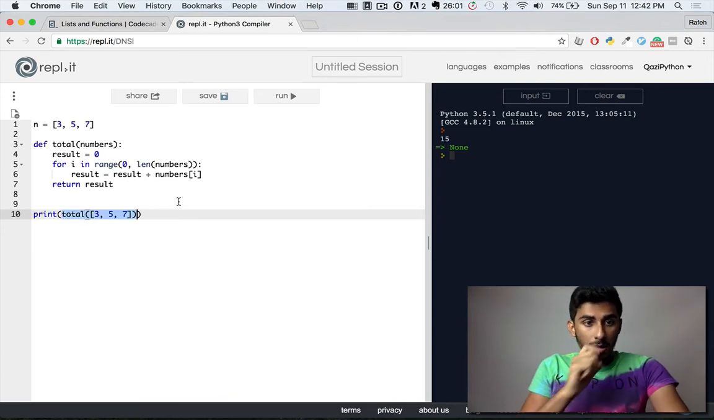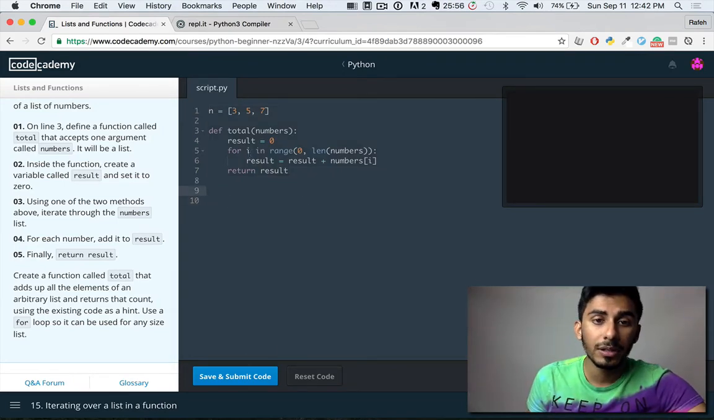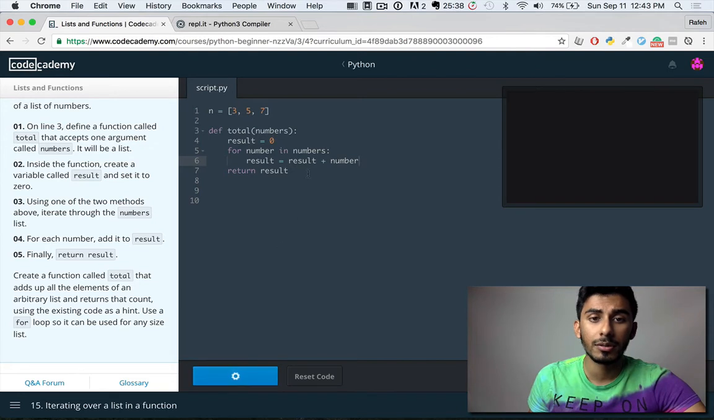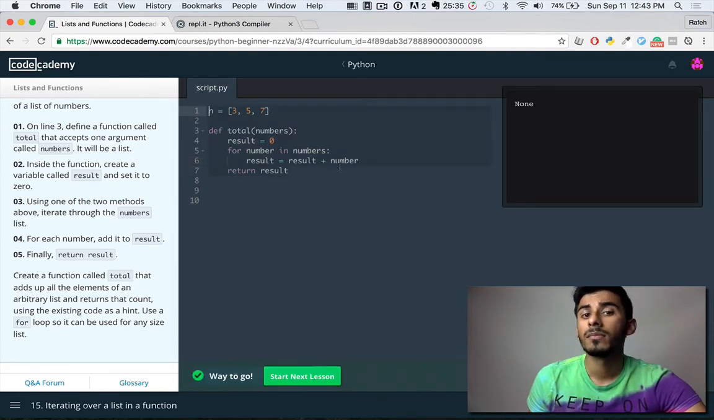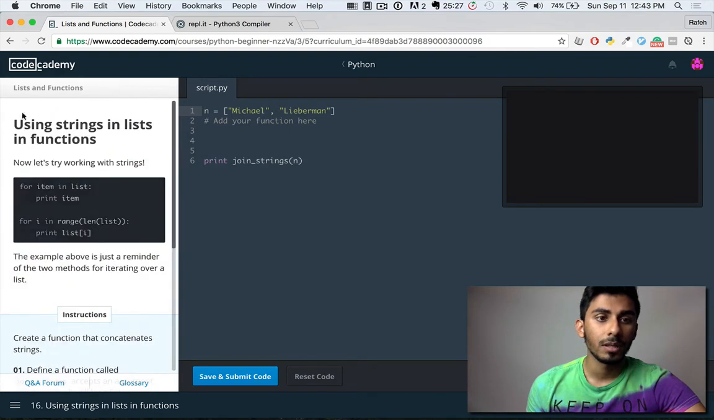Okay, all right. Another way to do this is just to get the element directly. Here it makes more sense to get it directly, so I would actually say for number in numbers, result is equal to result plus number. I think this is a much easier way to write this, and it's better for this one because we don't care about the indices. But let's go back to that because I think they're going to make us use it. Using strings and lists and functions.